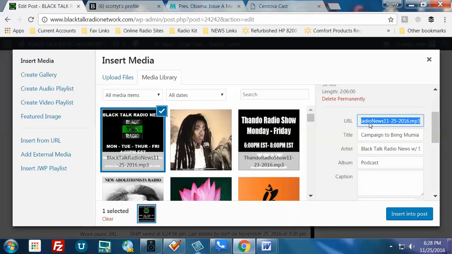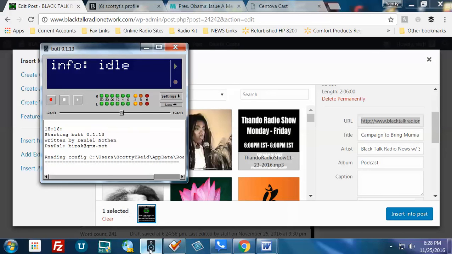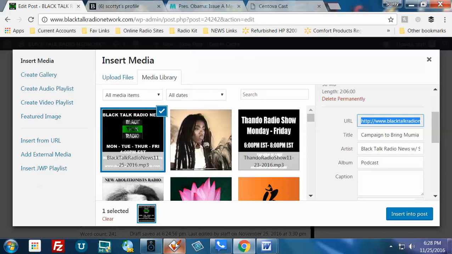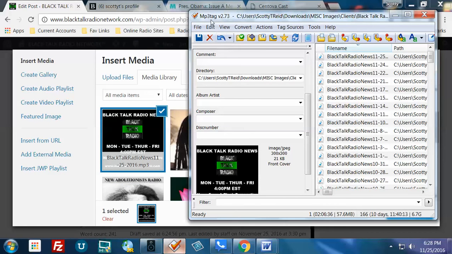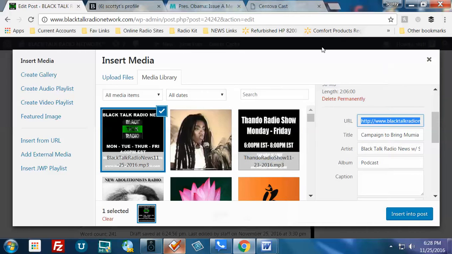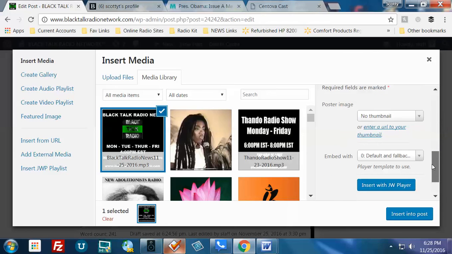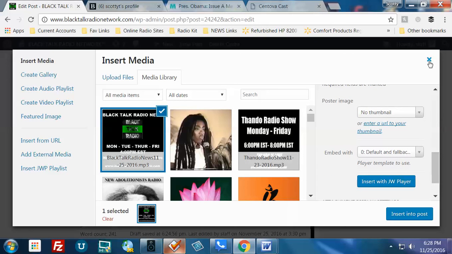Butt is a podcast recorder. I also use it for live digital radio streaming, and MP3 Tag Editor is a free tool that's great. Always put a tip in the tip jar for these creators of this wonderful software that we're using.